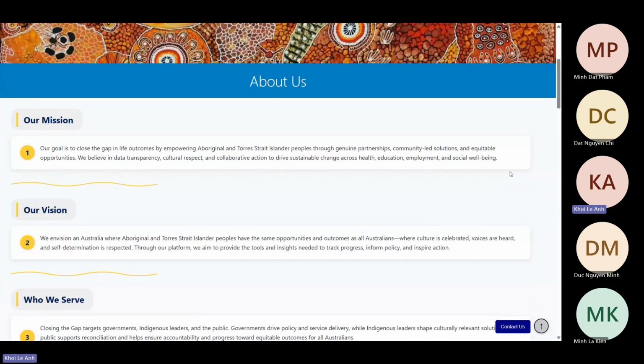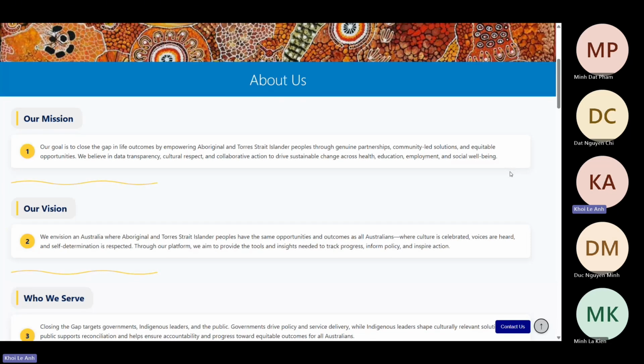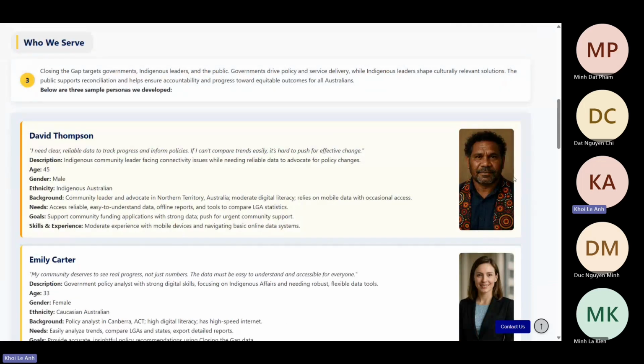Our mission is to close the gap in life outcomes and empowering Aboriginal and Torres Strait Islander people. Our vision is where Aboriginal and Torres Strait Islander people have the same opportunities and outcomes as all Australians. So here you can see the personas we develop based on government worker, Indigenous leader, and the public. David Thompson is an Indigenous community leader. He wants reliable and easy to understand data with offline reports and tools to compare different statistics between LGA.